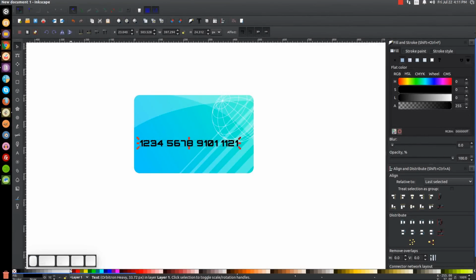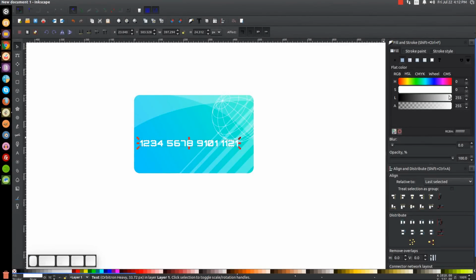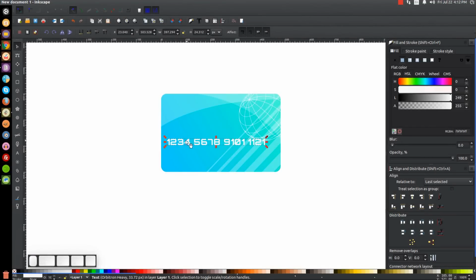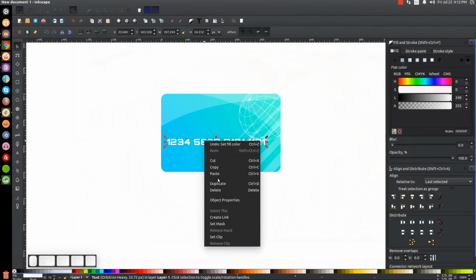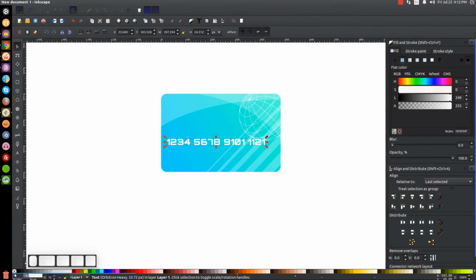And I'm going to make this white, or maybe an off shade of white. Maybe like a very, very light gray like that. And to make this look like it's coming off the card a little bit, like it's almost like a raised up, like raised print, I'm going to right click that and go to Duplicate. And I'm going to turn that black.